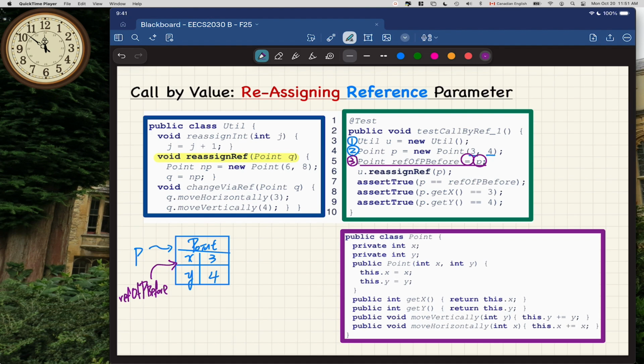When you are studying for written test 1 next week, you have to watch out for this kind of reassignment for the references. It's going to be everywhere in the test.